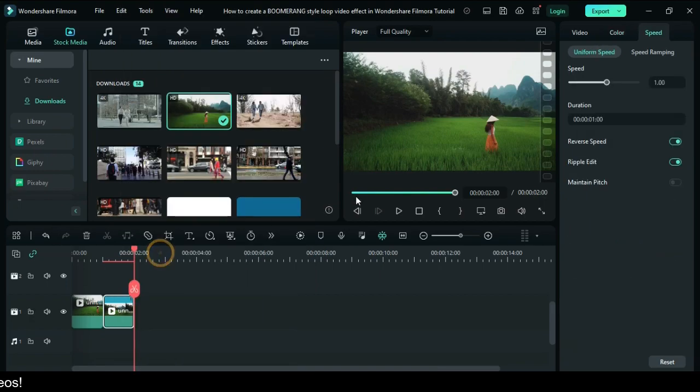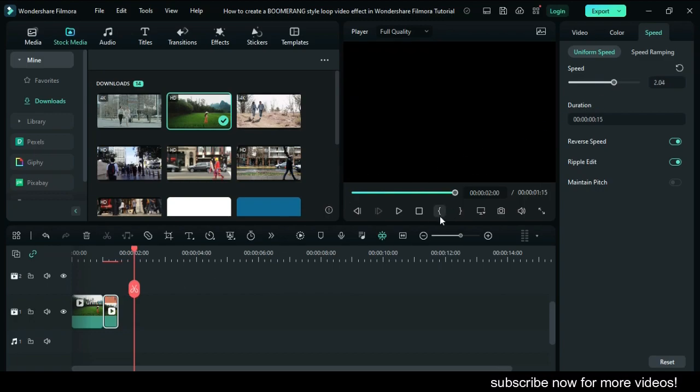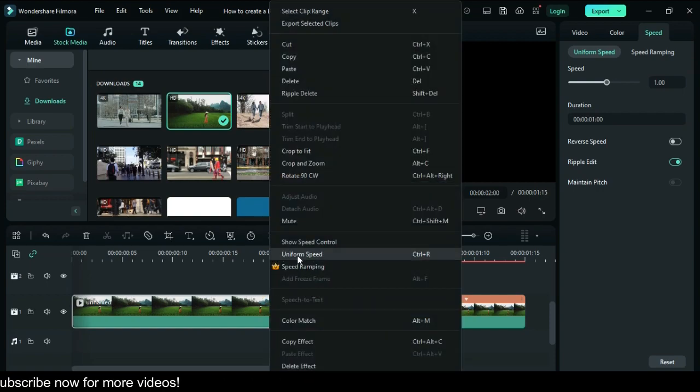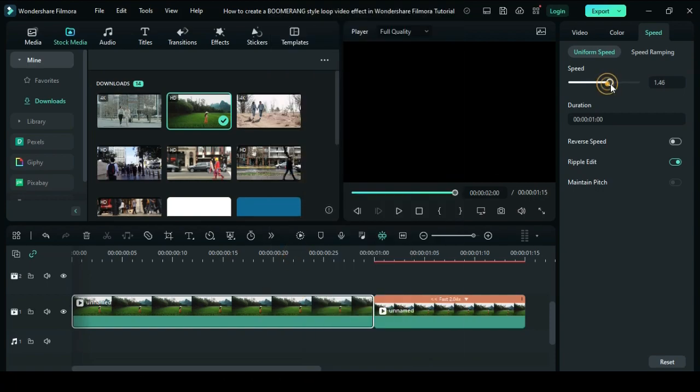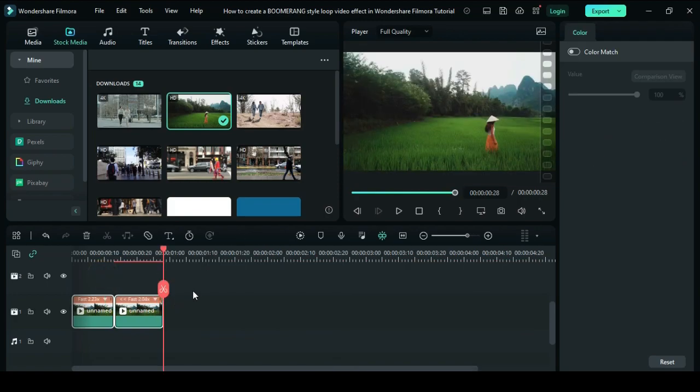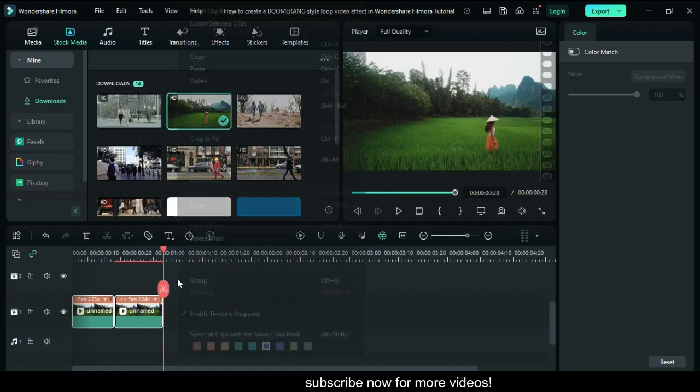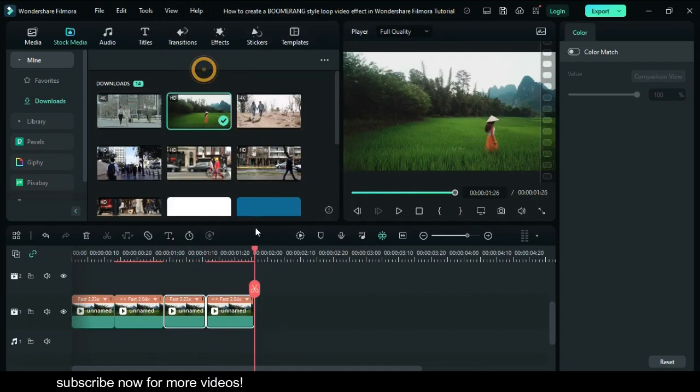For example, I will make the second clip go faster. So click on the second clip, go to speed, and make it faster. And now I will change the speed of the first clip also. Let's make it a little bit faster, just a little. Looks way better. What we are going to do is copy these two clips and paste them a couple of times.